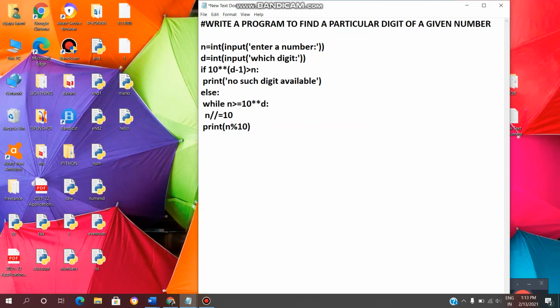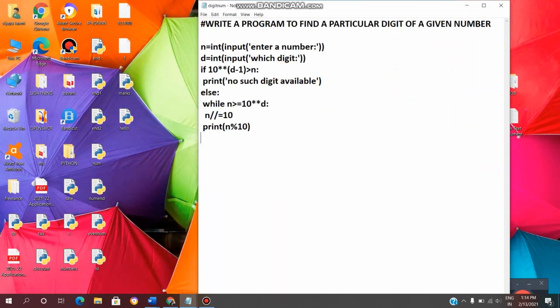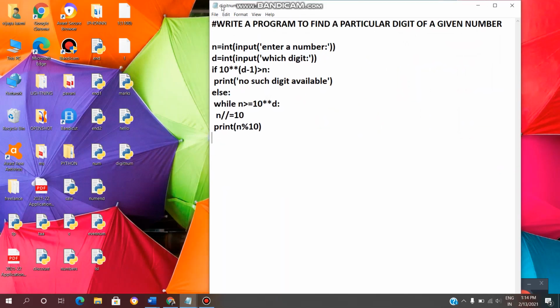Yeah, we are done. Now we have to save the file. Click on File, click on Save As. Now we have to give a file name, any name as you wish. Here I will give digitnum.py. .py is the extension. We need to save the Python file with the extension .py. So this is the file name with the extension .py. Then click on save. Yeah, the file is saved. You can see over here.